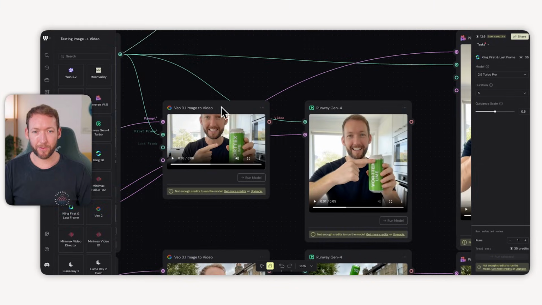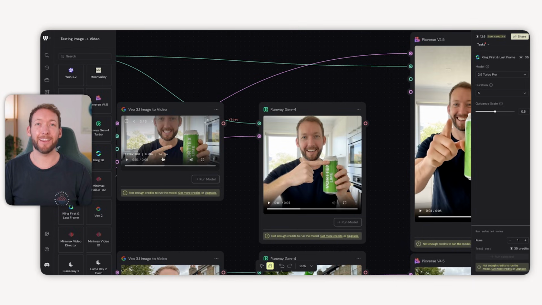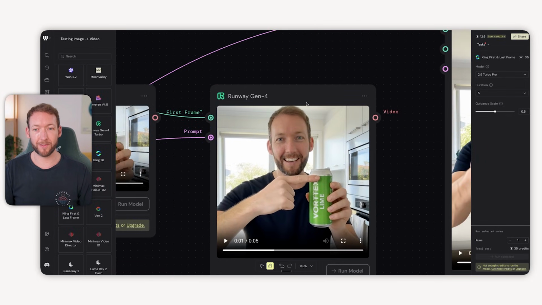Now for this I wanted to pull together models that are supposed to be really good at outputting UGC characters so that we can make a direct comparison. So we've got VO 3.1 again, because that had the really good brand consistency at the start. We've got Runway Gen 4, which we've not seen yet properly.